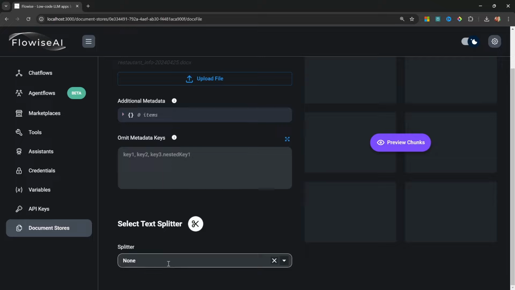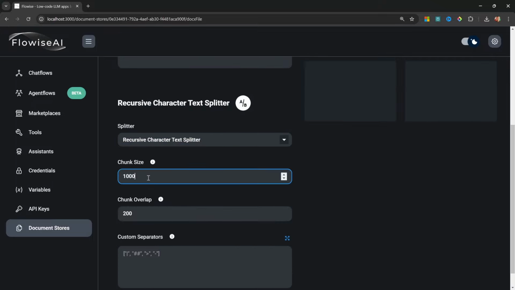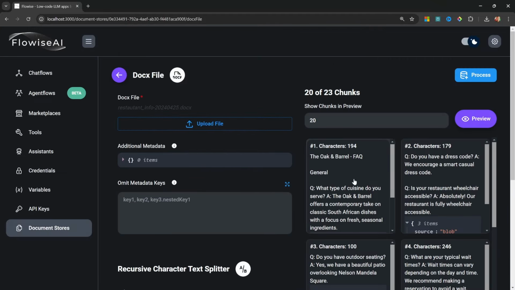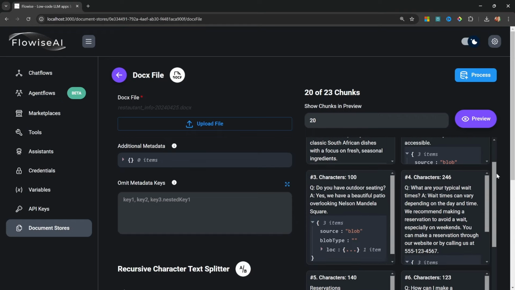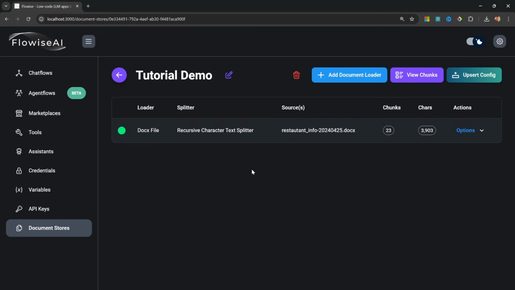Then under text splitter, I'll simply select the recursive character text splitter to chunk this document, and I'll set a chunk size of 250 characters and an overlap of 20. These sizes are completely up to you. So let's go ahead and preview the chunks, and we can see a list of all the chunks and the content that they contain. Let's click on process, and that should be it.